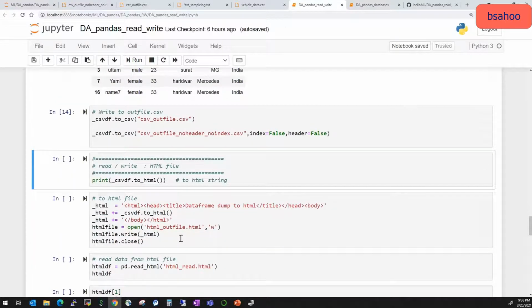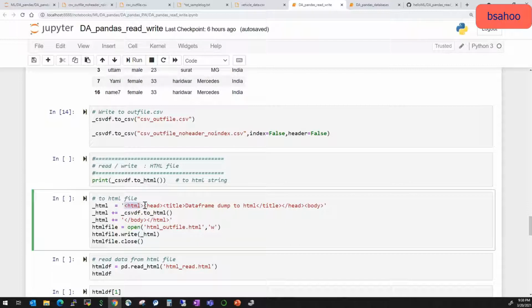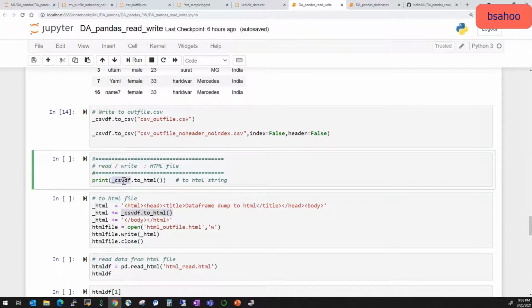Okay, now we'll see how to write an HTML file. How does an HTML file look? It starts with an HTML tag and ends with HTML. It should have a head and title, and inside the body you can write the dumped HTML. Whatever data frame you have, if you write it to HTML, it will create an HTML table for you. If you write that HTML table inside the body, it will become a complete HTML file.